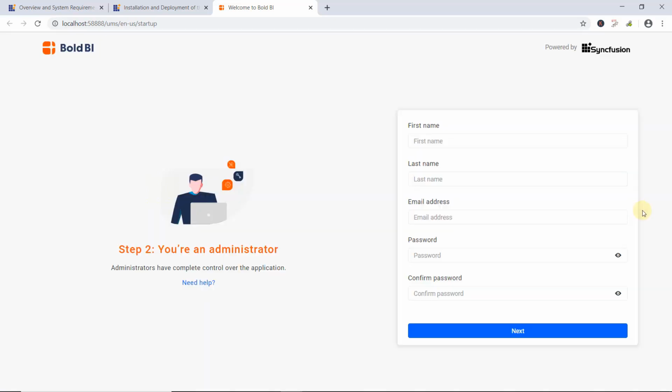Now, the website will redirect to create an admin account for the Bold BI server. I enter a name and an email address and set the password for the admin account. While creating a new user account, a new system administrator group will also be created. By default, the system administrator group has the permission to create dashboards, data sources, and more. To learn more about the default permissions that were provided, click the documentation, which I've included as a link in this video's description.